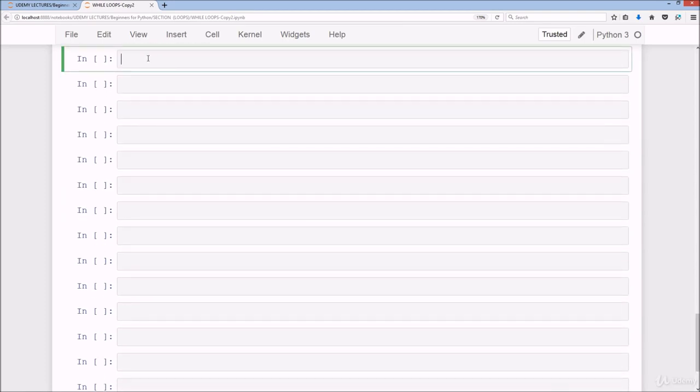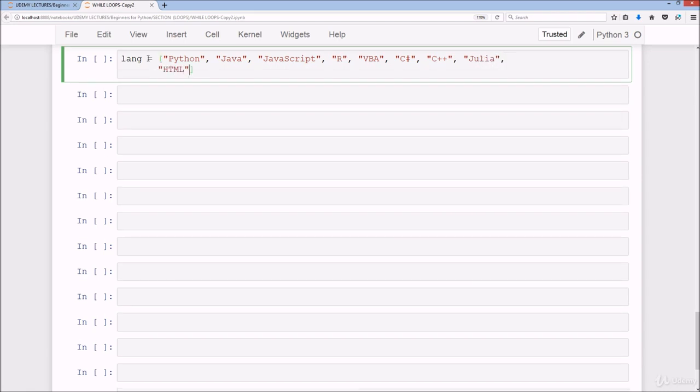Okay, so moving on from that, what we're going to do now is create a list of strings that contain all of the different types of programming language that I can think of off the top of my head. So Python, of course, Java, JavaScript, R, VBA, C#, C++, Julia, and we'll do HTML, CSS, C, and I believe there's another one called Go.